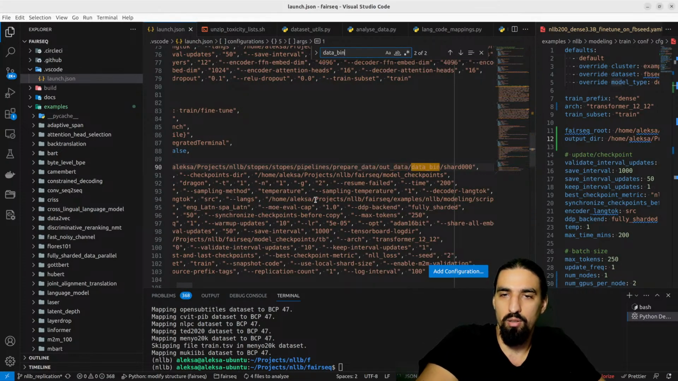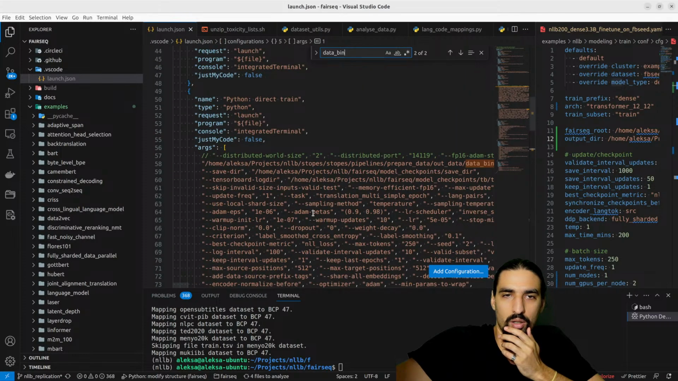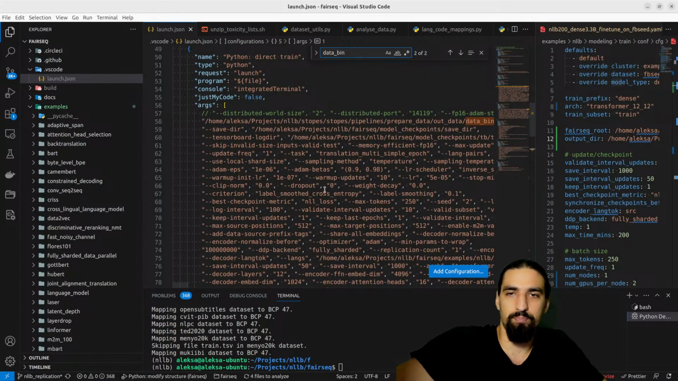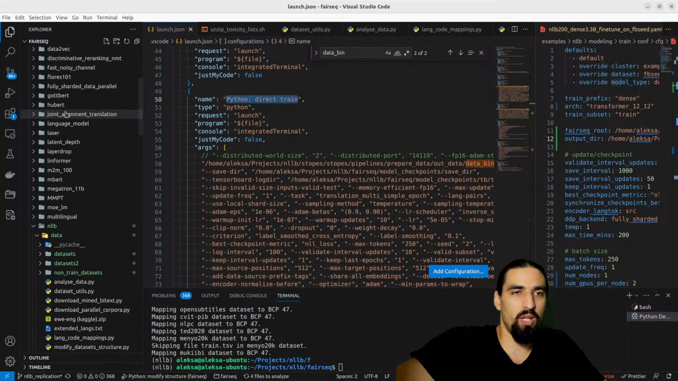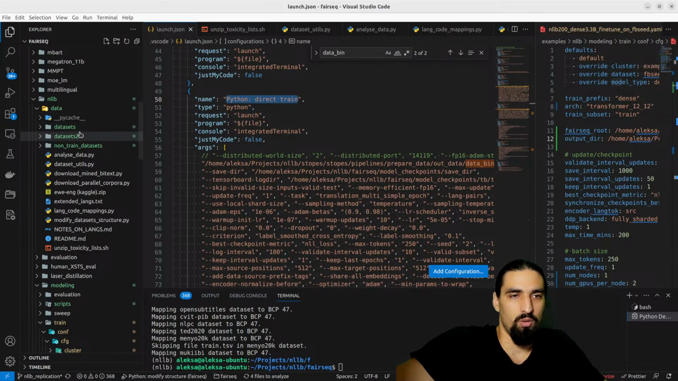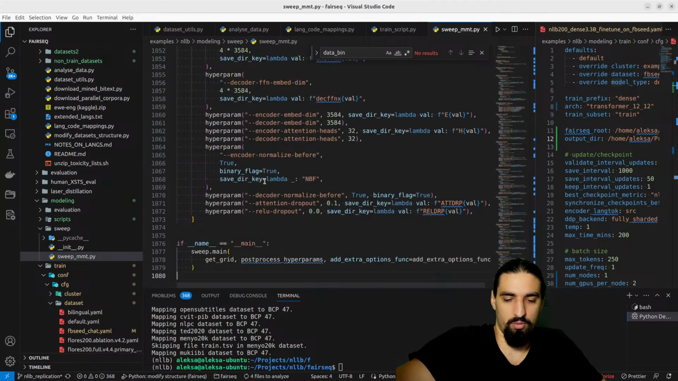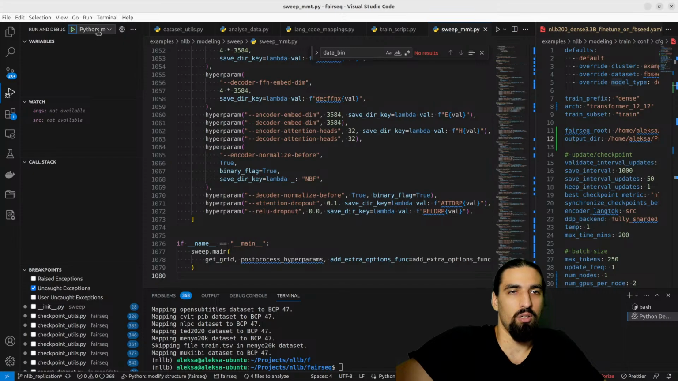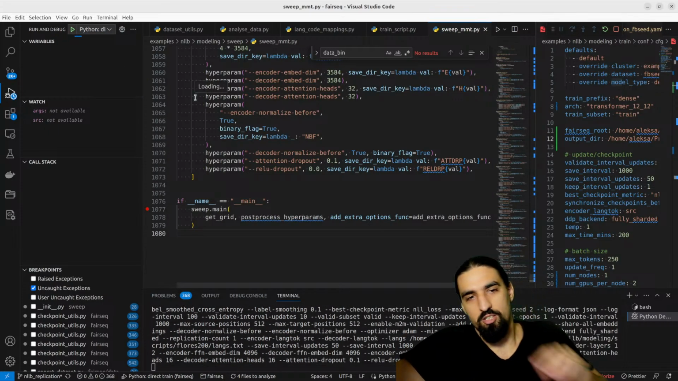Data bin. Okay. Direct train. Let's open up the sweep, this one, and let's just trigger the correct one. So we need direct train, and let me hit run here. Let's see whether this will actually work.